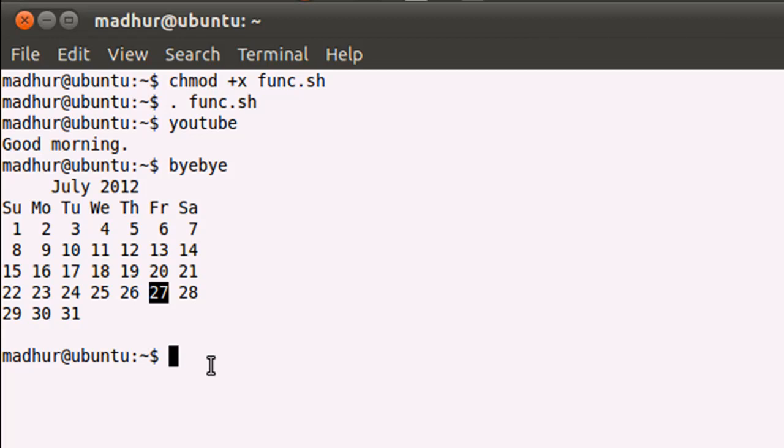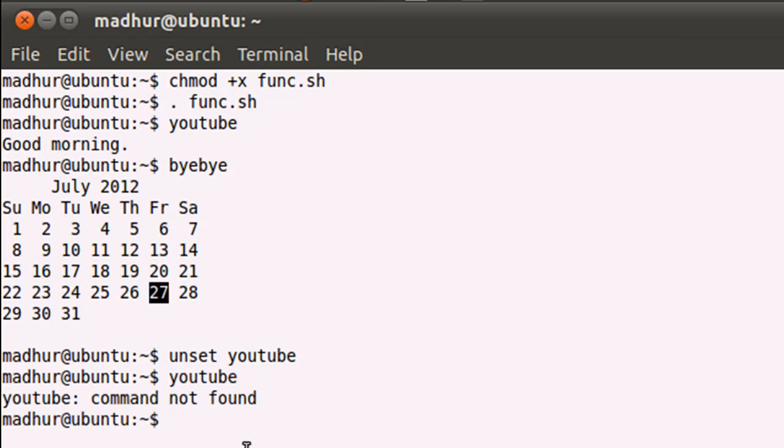And if you want to remove a function from shell's memory, then that's pretty simple as well. All you have to do is type in unset and then give a space and type in the name of the function that you wish to remove. So if I want to remove YouTube, I can type in unset space YouTube and press the enter key. And now if I would try to execute YouTube, I would see the message command not found. So that's an error message, right?